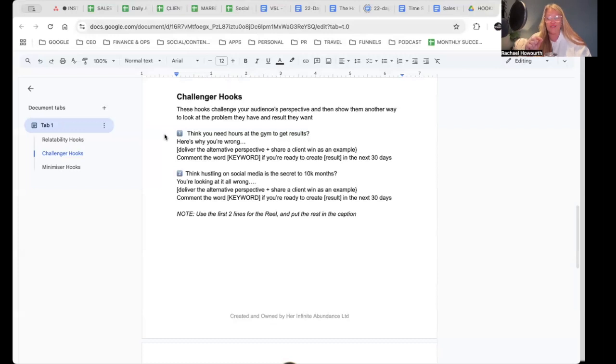Nobody is going to message you that keyword unless they want the result. So for you to use this example, you've got to be clear on the result of the offer that you're selling. Okay. This is not a direct sales post. This is indirect. You're selling the result. Okay. So that's a challenger hook.